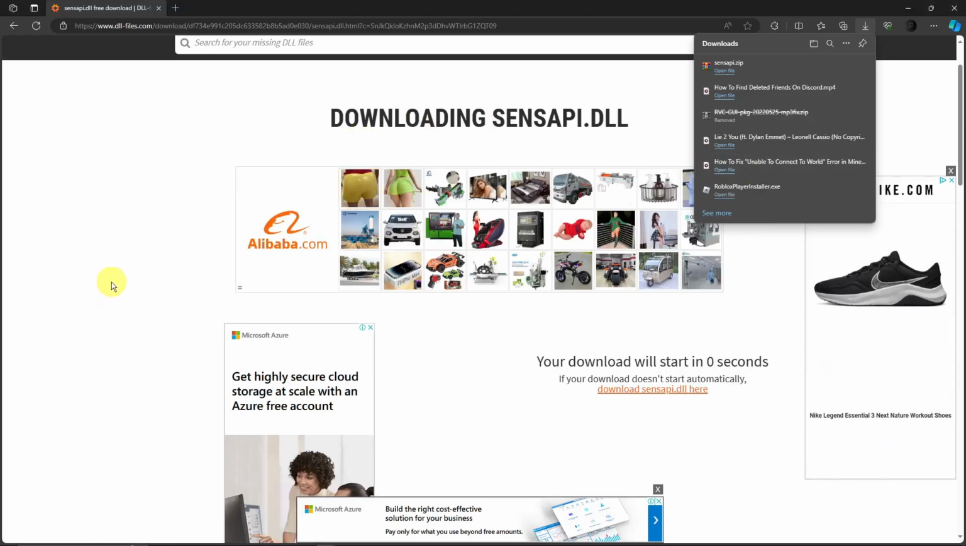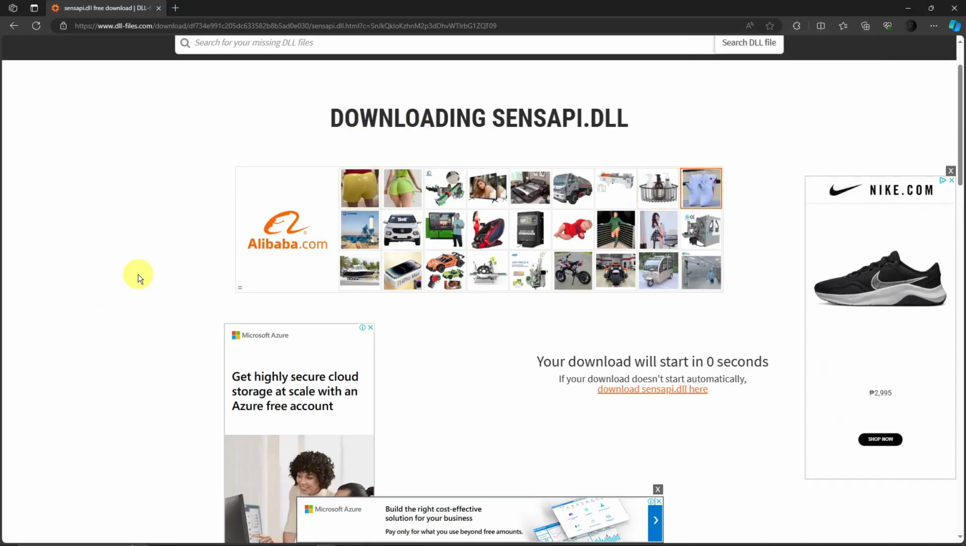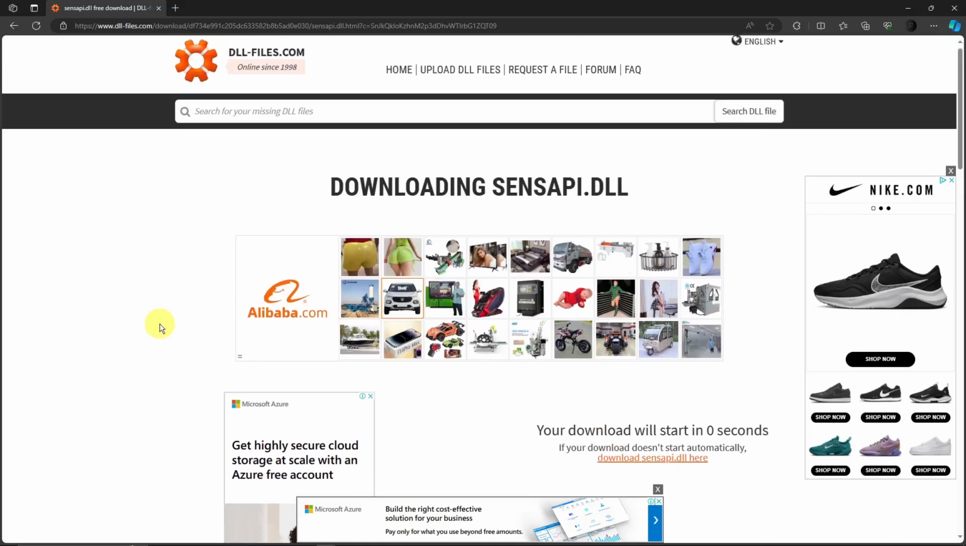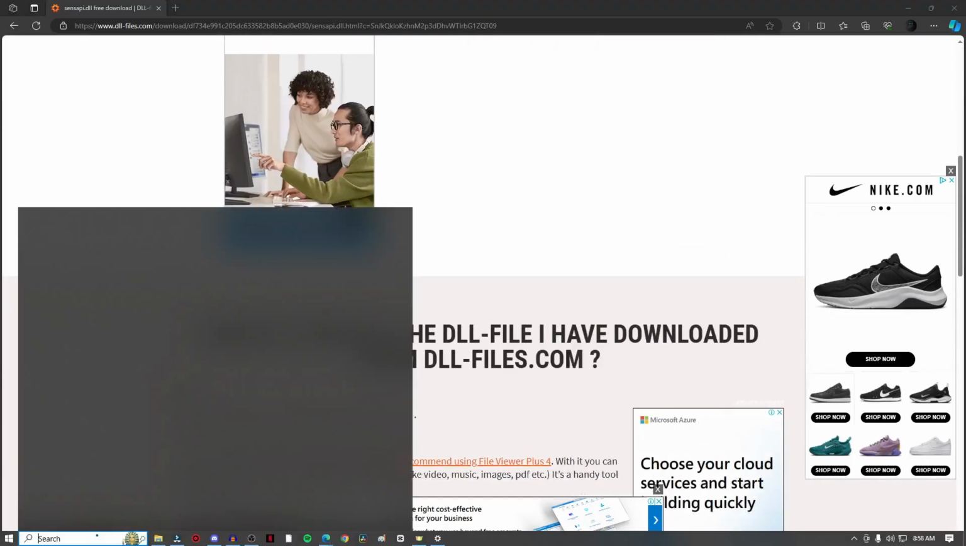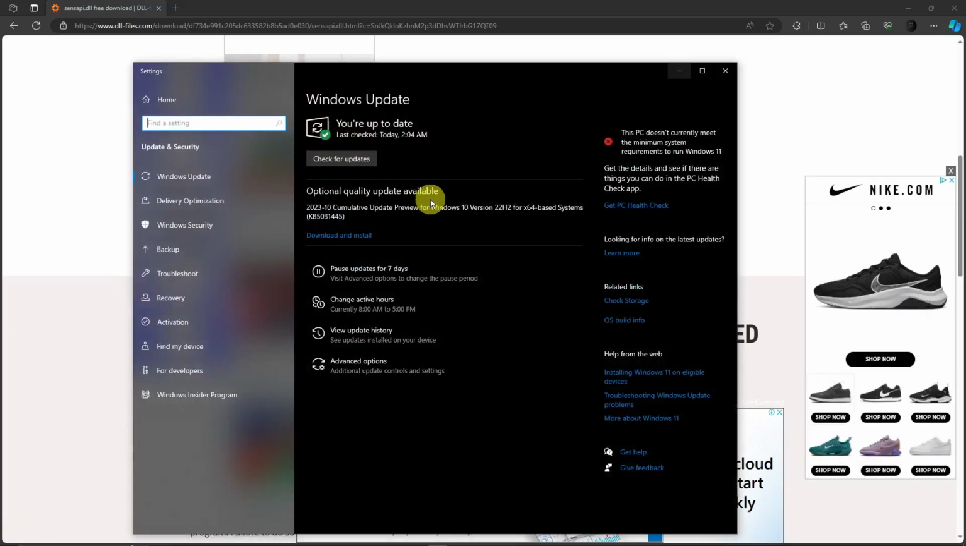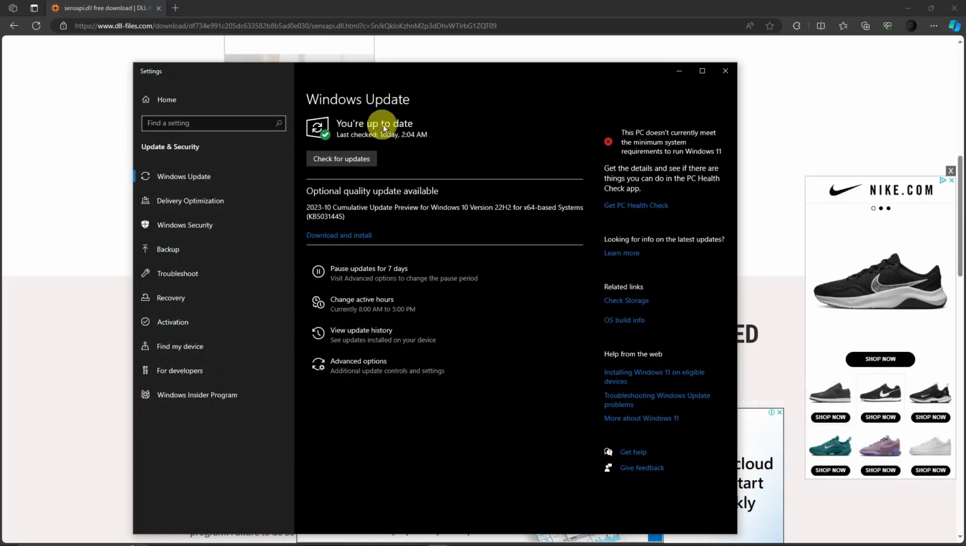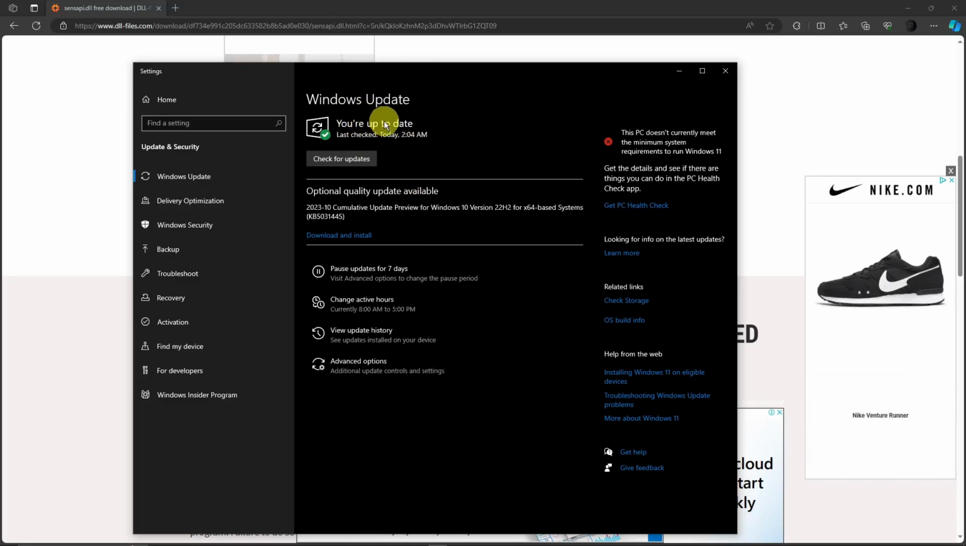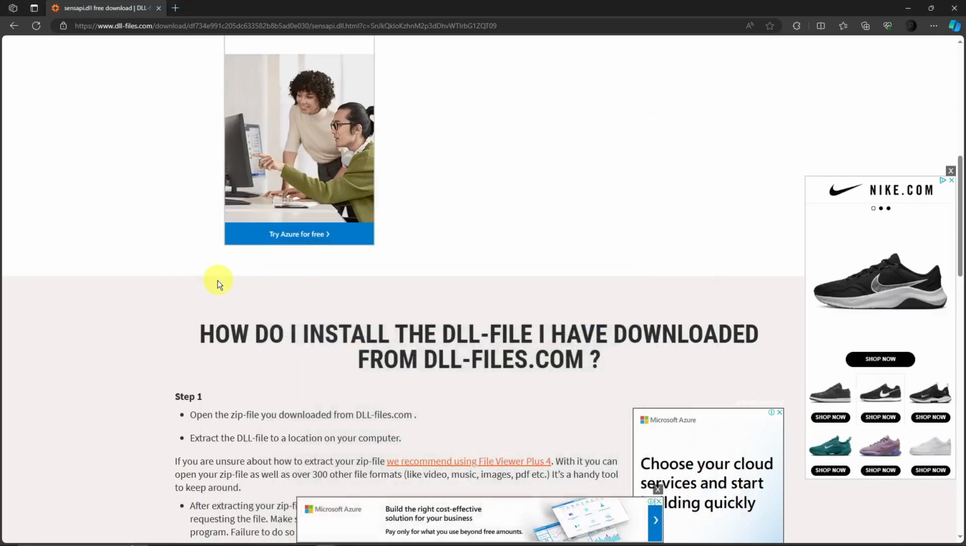Actually, I can't restart right now, it will ruin the screen recording. So after restarting, I want you to go on Windows Update very quickly to check for updates on our PC. You want to see you're up to date on this end, to make sure you have no pending updates. That being said, that's how you fix that error on Roblox.